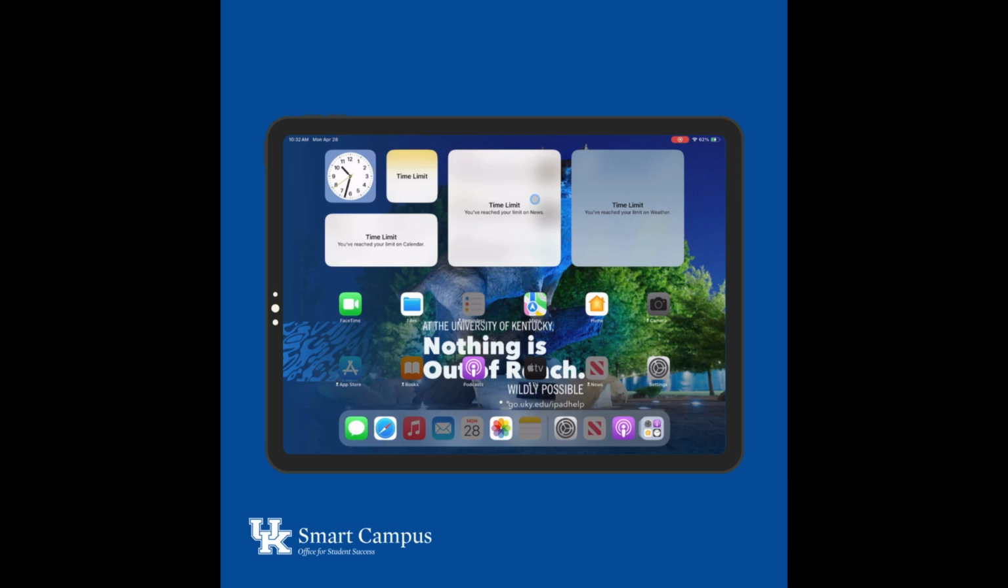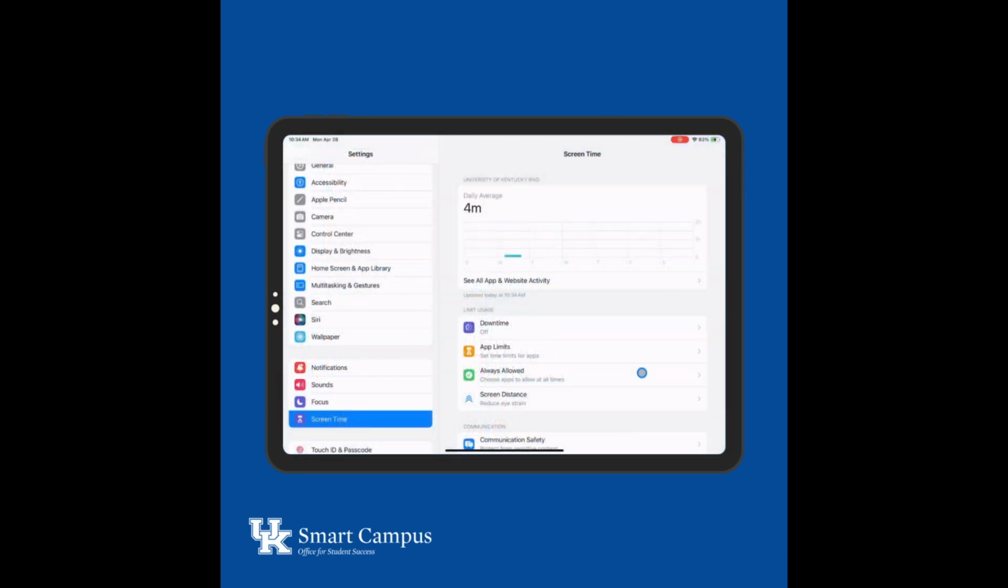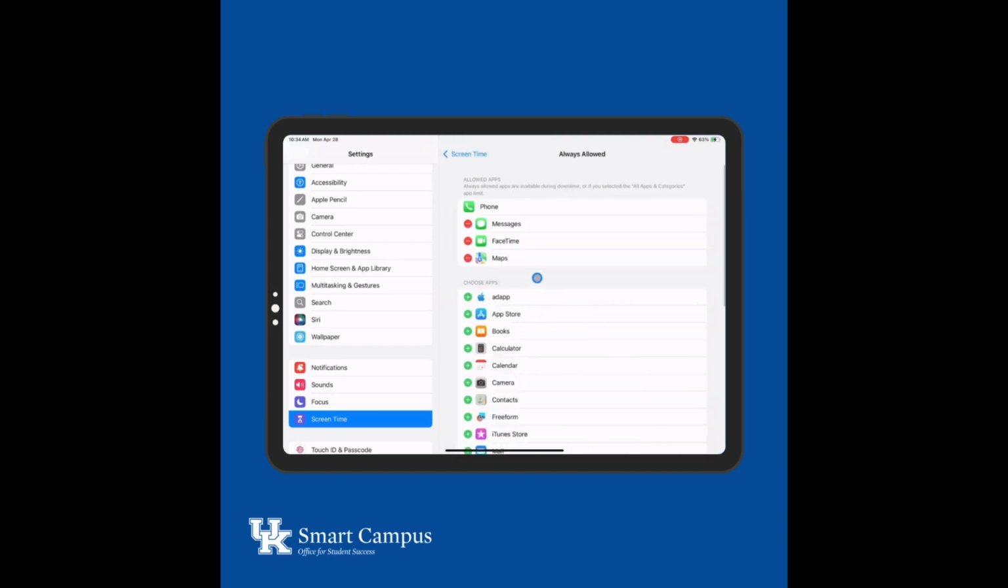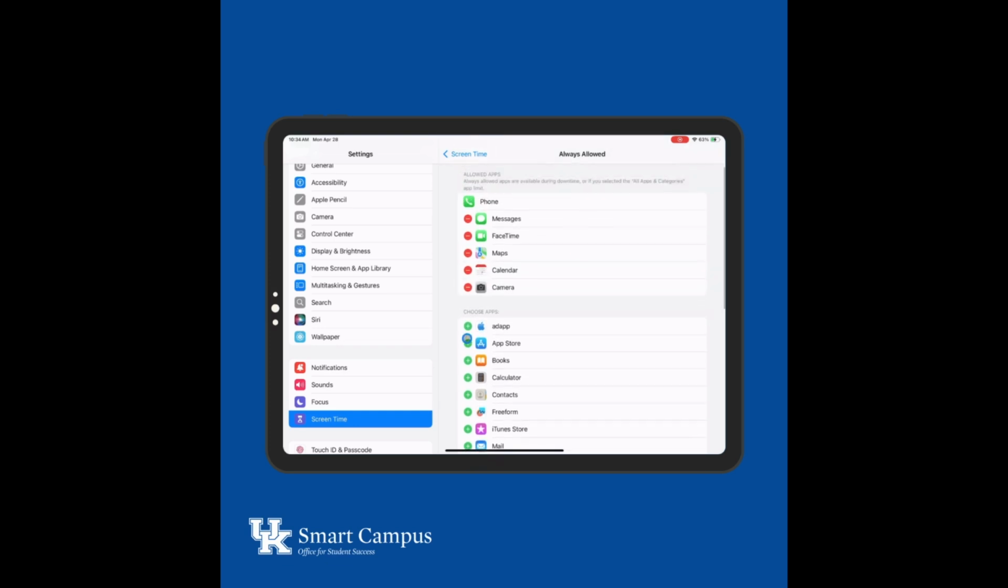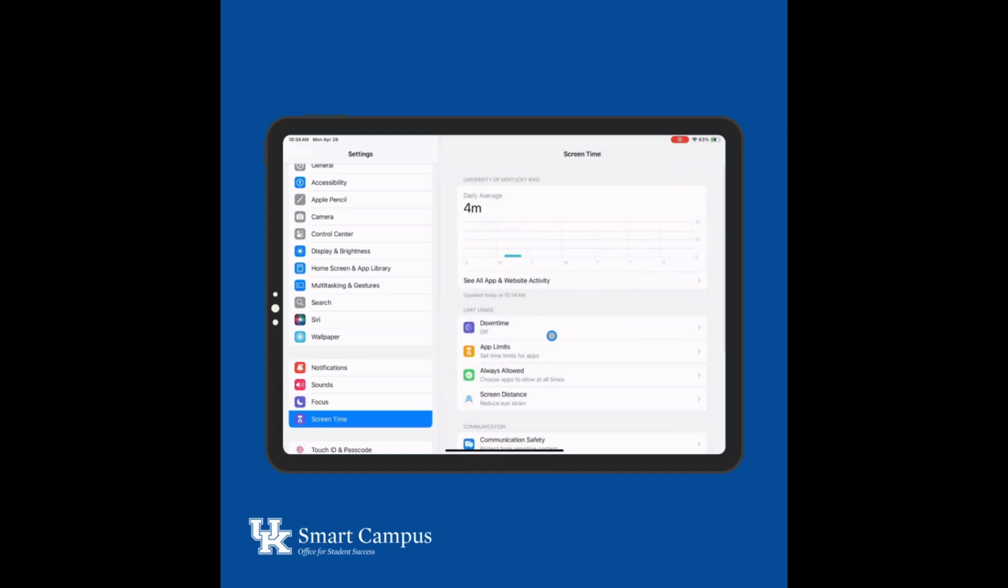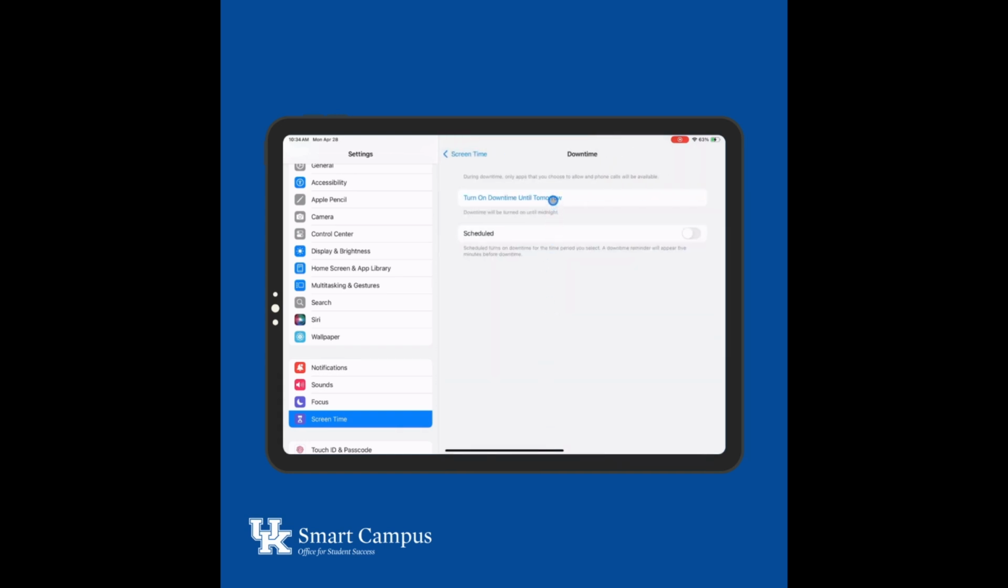If you want to add an app to Always Allow, follow along. Back in Screen Time, tap Always Allowed. Then, select the apps you want available to have during downtime. For our example, we moved the calendar and camera apps to Always Allowed. Now, when we turn on downtime, our calendar and camera apps are accessible.